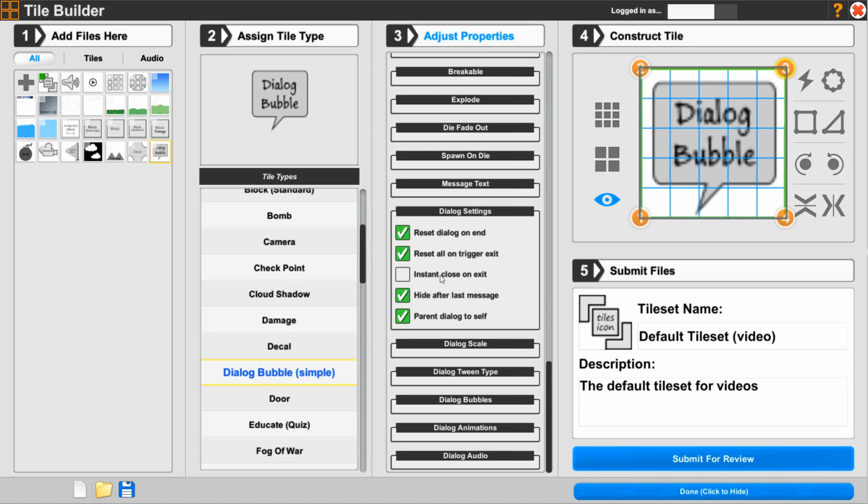The instant close on exit is just saying that if you want to make it where instead of being whatever the slower portion of it, animation, movement, scaling, you just want it to go away right then. You can also have a hide after last message. This one is so that when it gets done with the last one, it automatically goes to the exit state by itself, even if you're still on the trigger box.